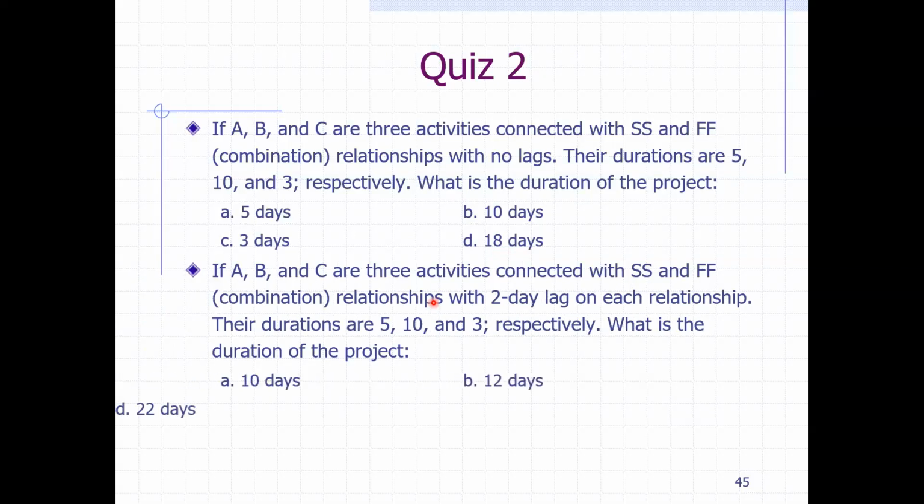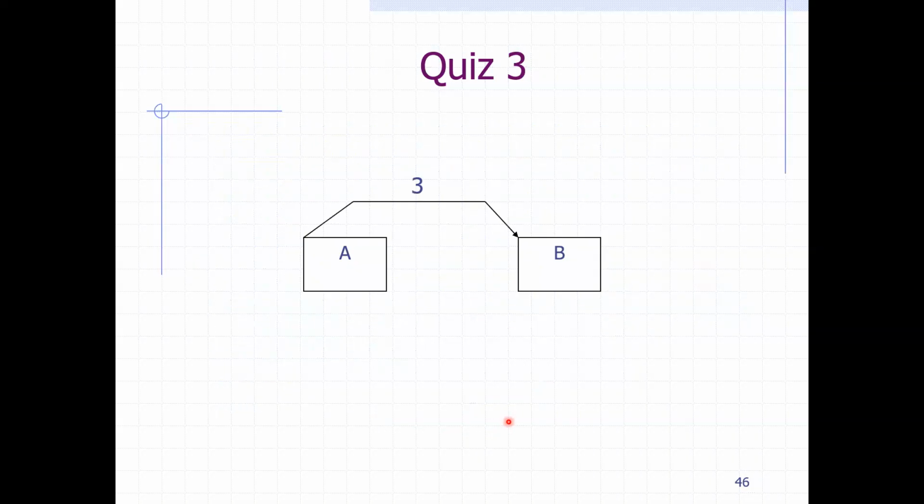If we have A, B, C, three activities connected with the start and finish combination relationships with 2 days lag on each relationship, their durations are 5, 10, and 3 respectively. What is the duration of the project? I'm giving you options here. I want you also to work on this, pause the video and tell me what's the duration. And the solution is 22 days. Let's work on another example here.